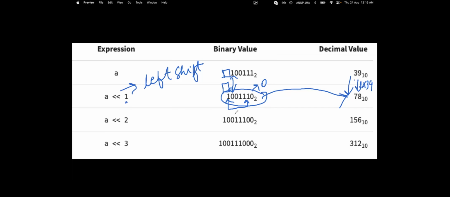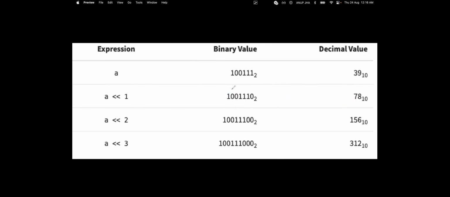Are you clear on this? Mr. Ji, please. Are you getting clear on this? Once again. Ruchi, is this clear to you? No. Fine. Please understand this. This is called left shift.